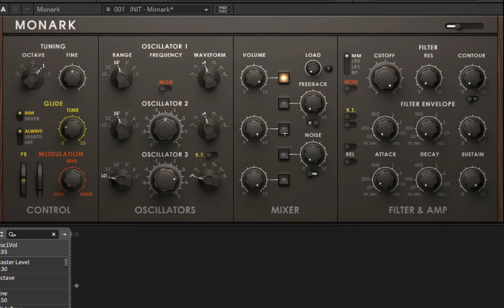So I can bring in oscillator 2, bring that down an octave. I could bring in oscillator 3, bring that up an octave. And we now have a very thick starting point.